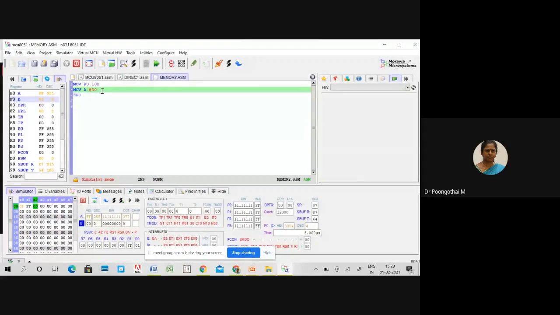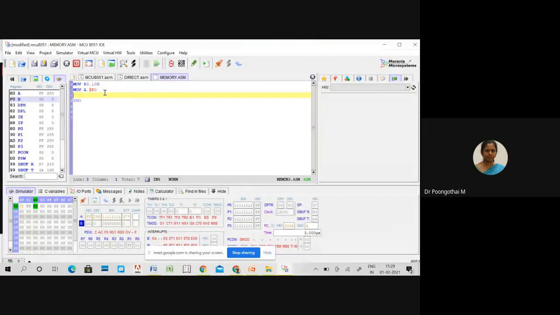So here I'm going to perform 8-bit addition using this addressing mode. Move this value to B register. Next, increment DPTR, then increment R0. So after incrementing R0, your R0 holds, initially it holds 01. After incrementing, what will be the content of R0?